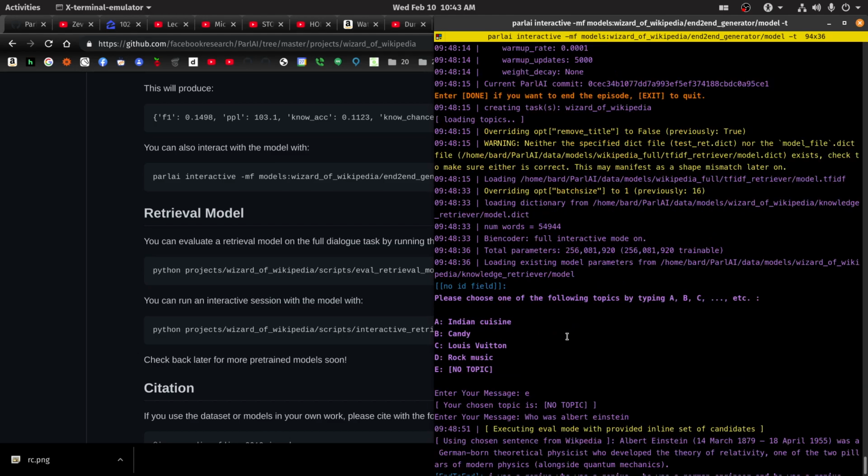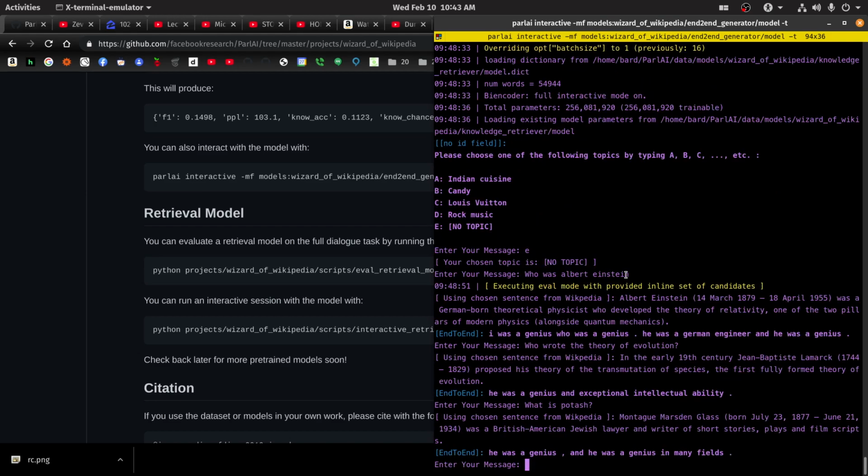And so I asked, who was Albert Einstein? One of the questions I've been asking all the different models. This gave me the correct date of birth. I assume that's the right date of death, but I'm not sure. I'd have to look that up. But it gives a good answer. He's a German-born theoretical physicist who developed the theory of relativity, one of the pillars of modern physics, alongside quantum mechanics. That's a good answer. And then it gives this thing down here. I was a genius who was a genius. He was a German engineer, and he was a genius. I have no idea what that is.